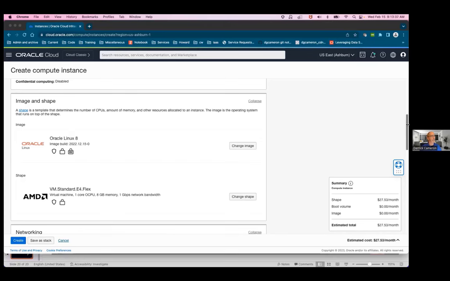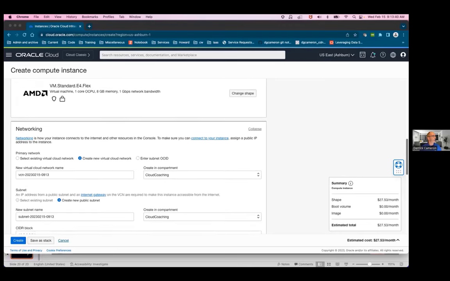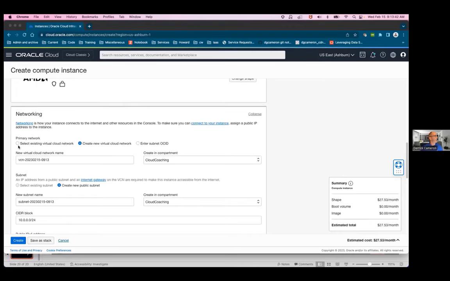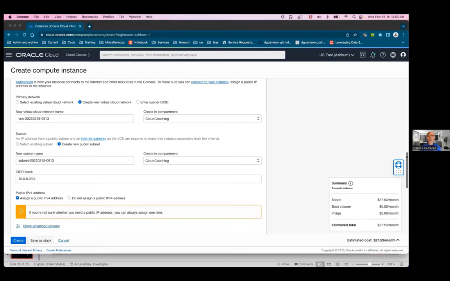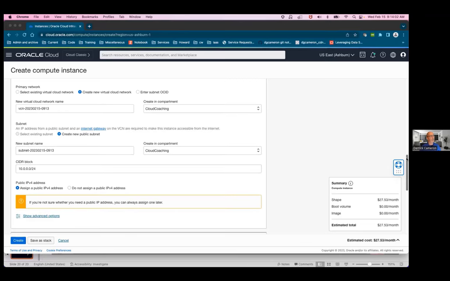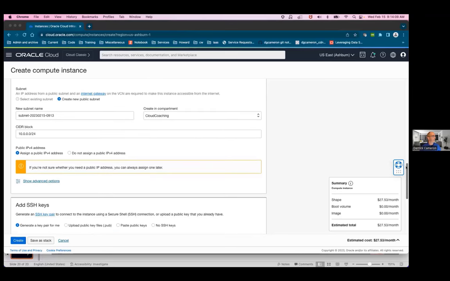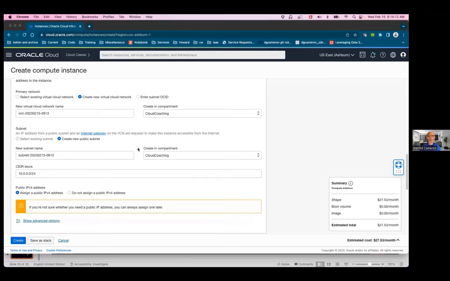You've got a shape there. You can select the shape. Networking. You can actually create a new VCN. I've got an existing one. I would use that. It's in a different compartment. But if you create a new VCN, it'll prompt you to download the public and private keys, or just use an existing one that you've got. Subnet, same thing. I've got a VCN. I'm not going to create it right here, but go through and create a VCN, so you pick that here.